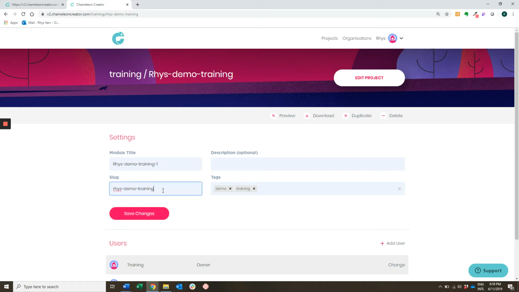And the slug. So this slug here, I'll just highlight it. So Reese Demo Training, you'll see that that relates to the URL up here. We can also update that, and that's something we can send out to all our users as a preview link. So I'll just chuck on the number one there. You don't have to remain consistent, but I've just done it for today's purposes.